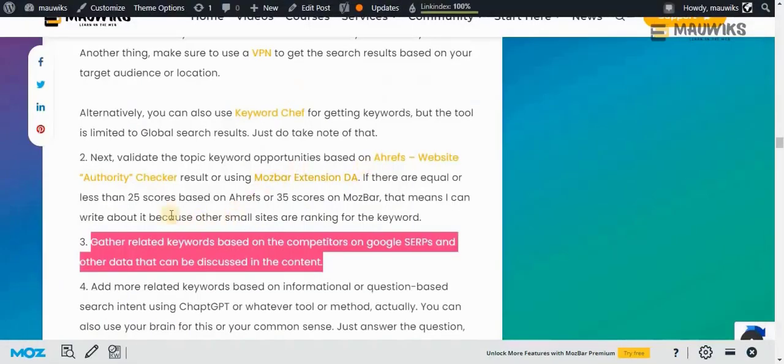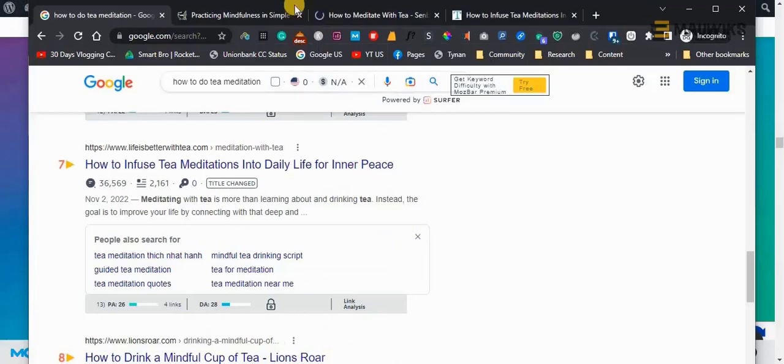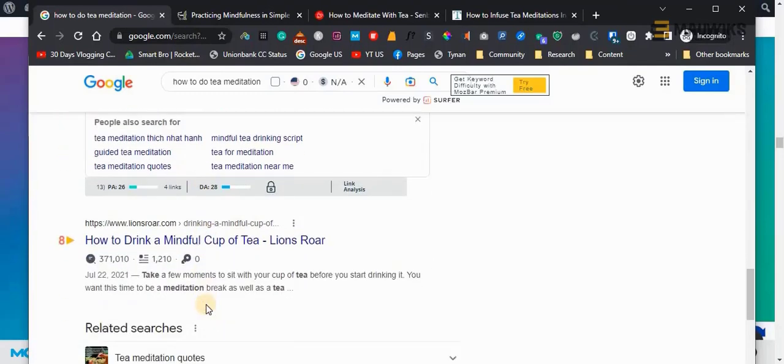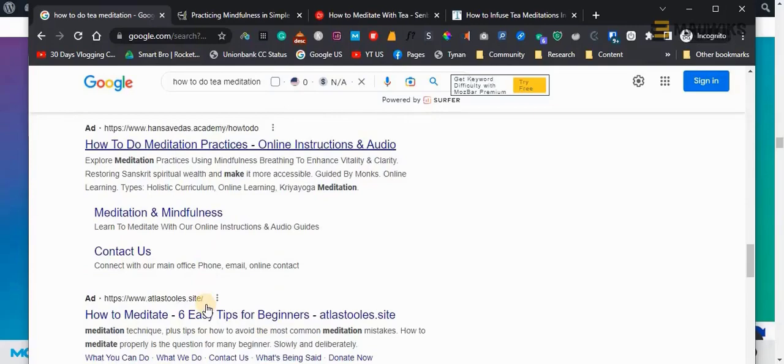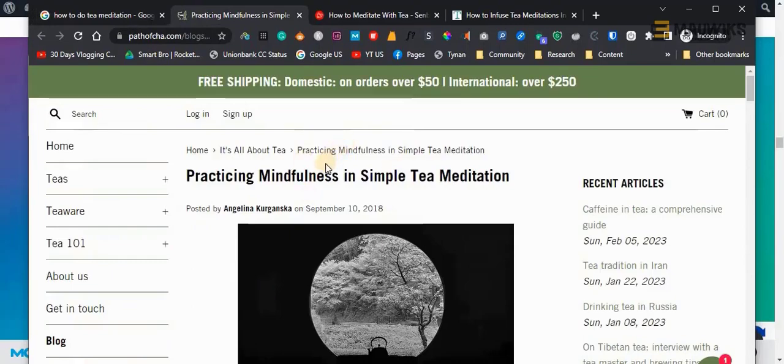Just to recap, if there are equal or less than 25 scores based on Ahrefs or 35 scores based on Mozbar, that means I can write about it, because other small sites are ranking for the keyword. That's why we want to open all the 25 or less DA scores, which are our competitors. Why? Because we want to get information from them that we can write about or combine with our own article.